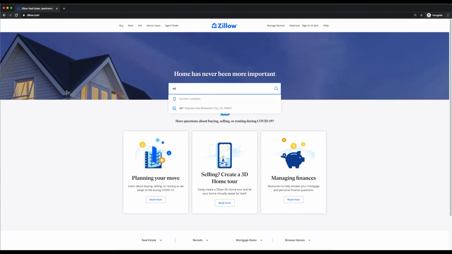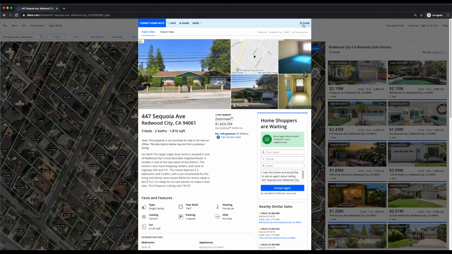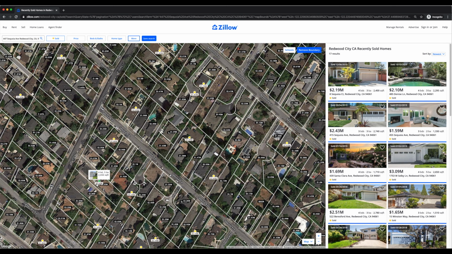You can also use Zillow to do the analysis as it gives you more data points. On Zillow, again, put in the property address and it will take you to the property page. And then you need to close this property page window to get to the map. All these yellow dots are the recent sales in the area and you want to compare them to the subject property.